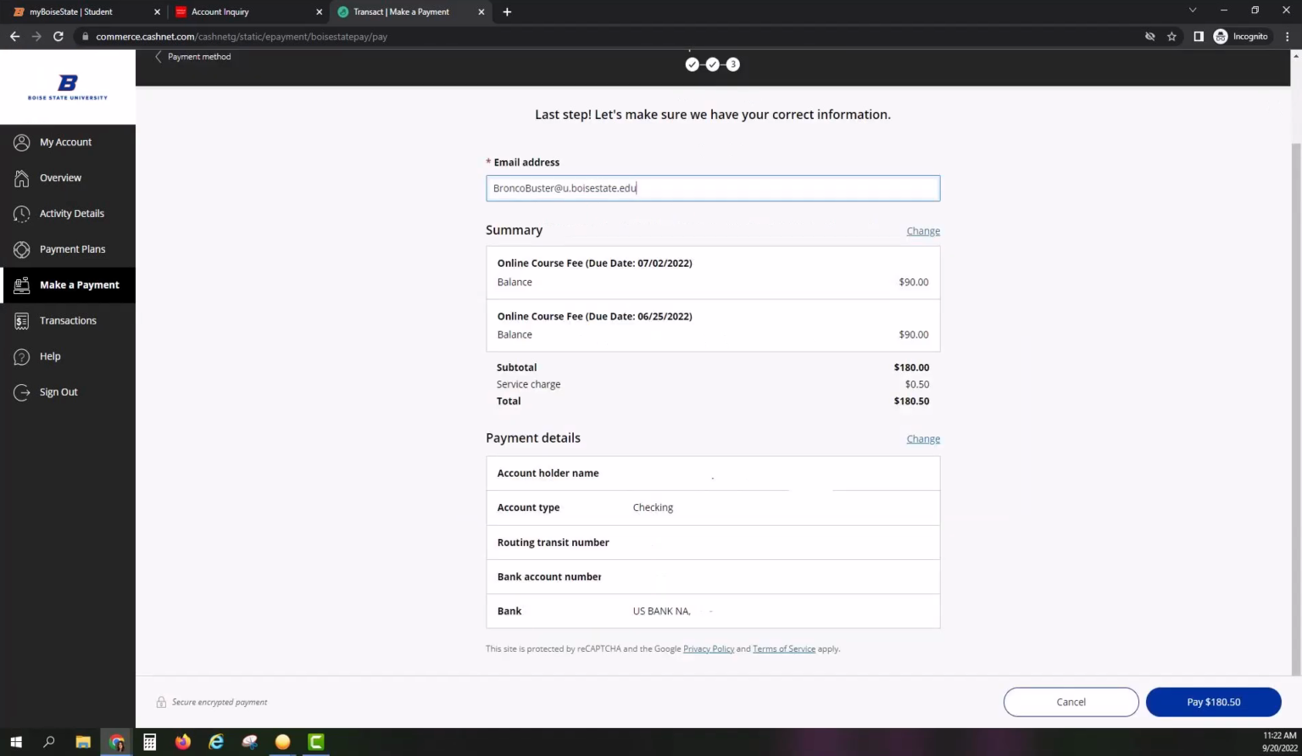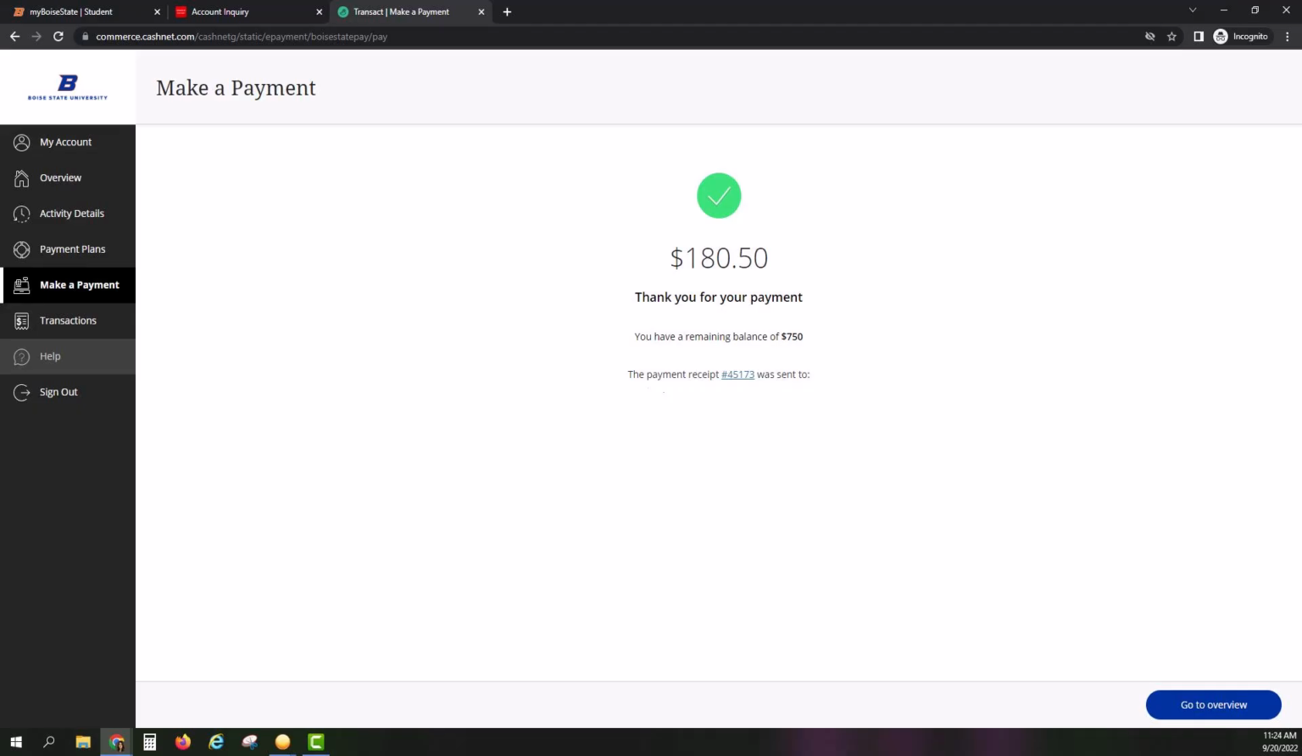Finally, review your payment information and click Pay to complete your transaction. You may print the confirmation page for your records. You will also receive a receipt via email to the student email address.